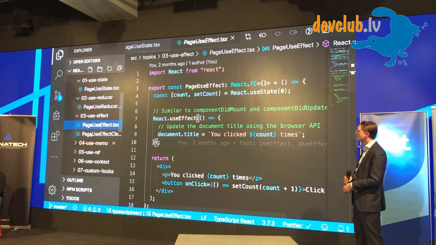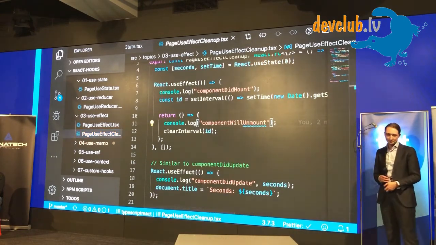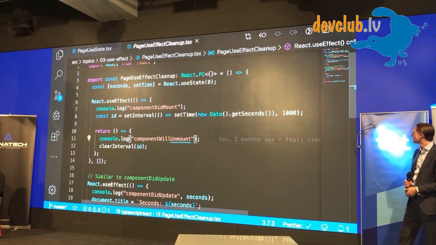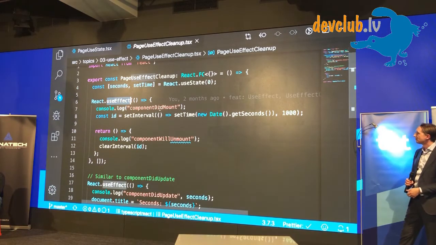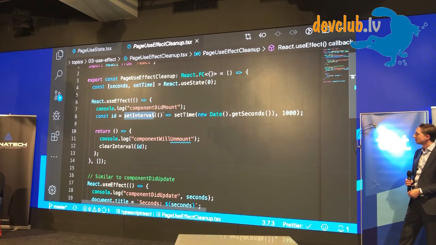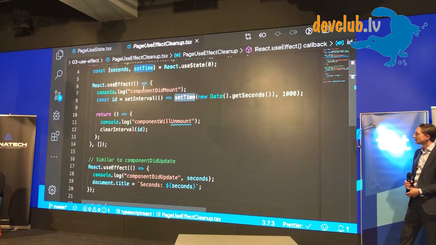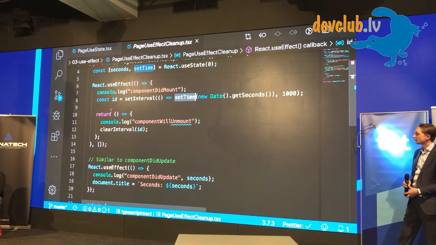And I can show a bit more complex example for you. So here, for example, we have first useEffect component, which is the same as component did mount. And once it mounted, we make an interval and set the time in our local state using this interval. At the same time, once our component is unmounted, we would like to stop doing it, and we use a feature: if you return a function from your useEffect, this function will be fired during the unmounting.